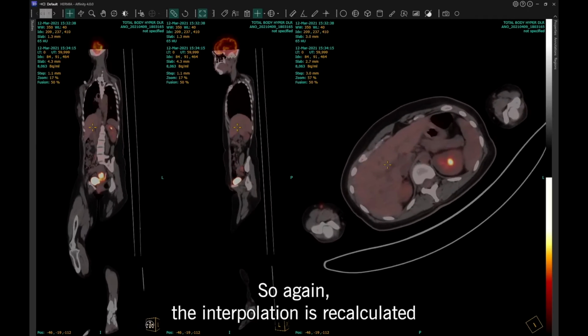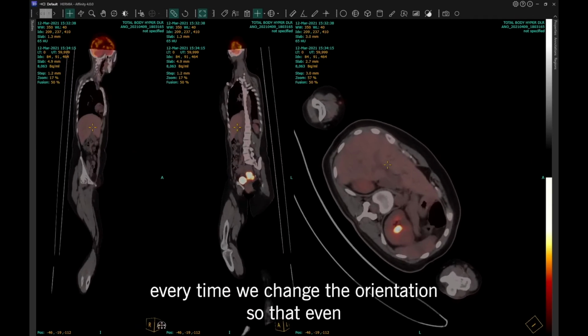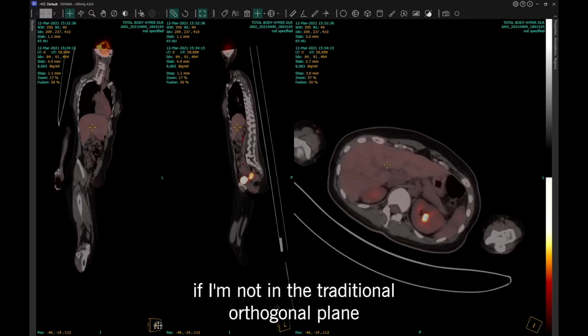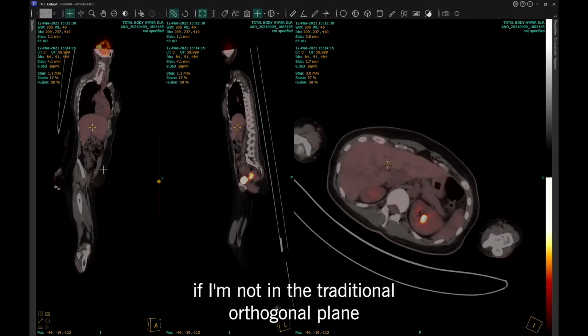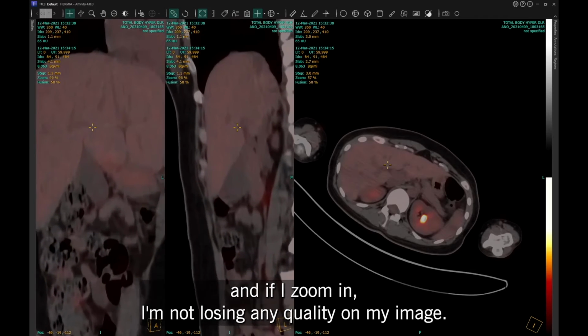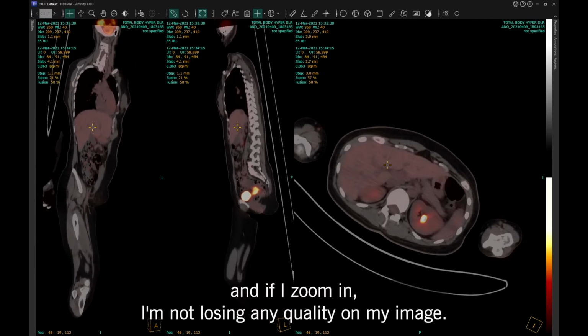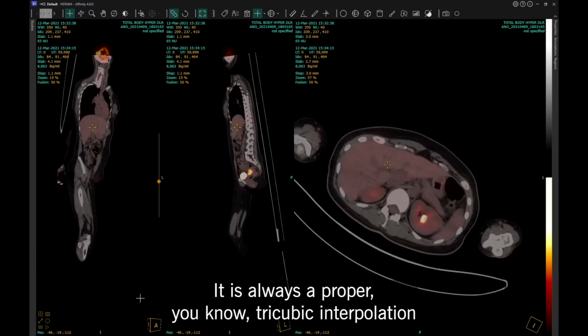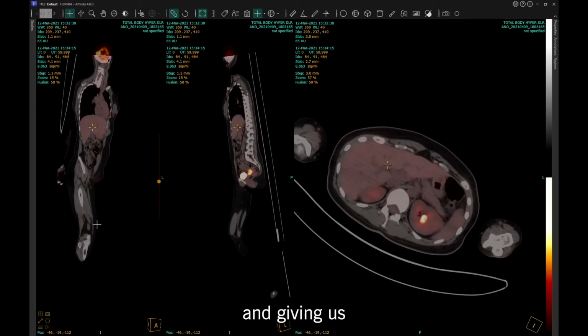So again, the interpolation is recalculated every time we change the orientation, so that even if I'm not in the traditional orthogonal plane, and if I zoom in, I'm not losing any quality on my image. It is always a proper tricubic interpolation, giving us the maximum quality for viewing this image.